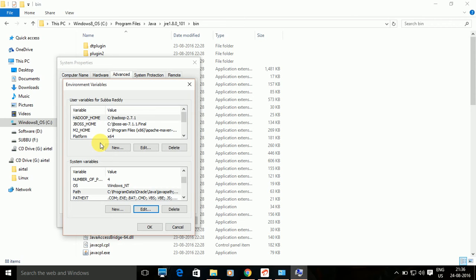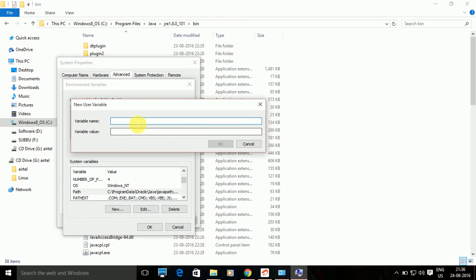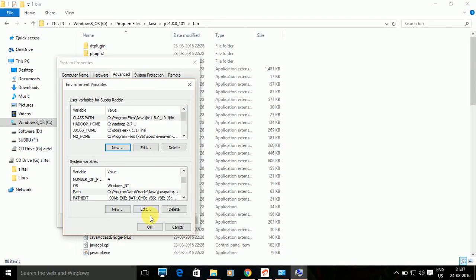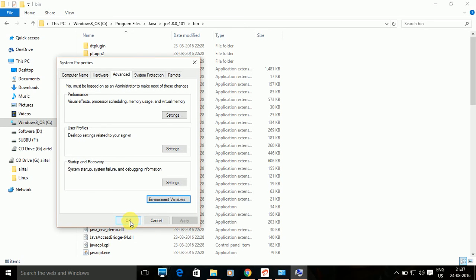To create a variable, click on this New button. We will create a variable. Just declare the variable name as classpath, class underscore path, otherwise just classpath is fine, and paste this path. Say OK, and come to this and click OK. Here also you have to say OK.